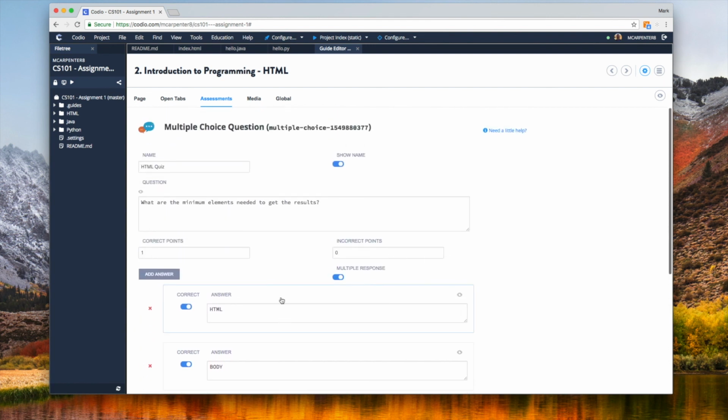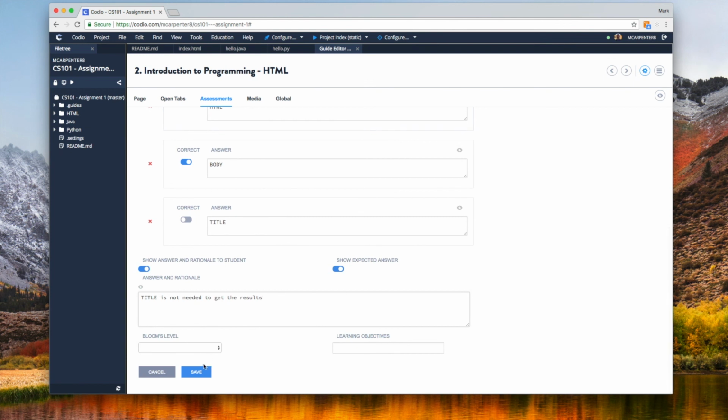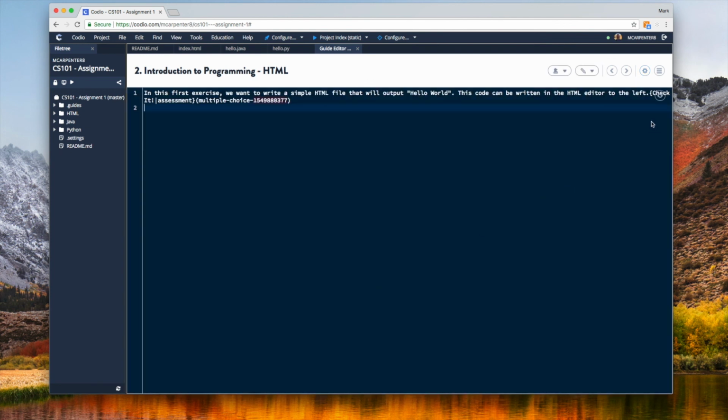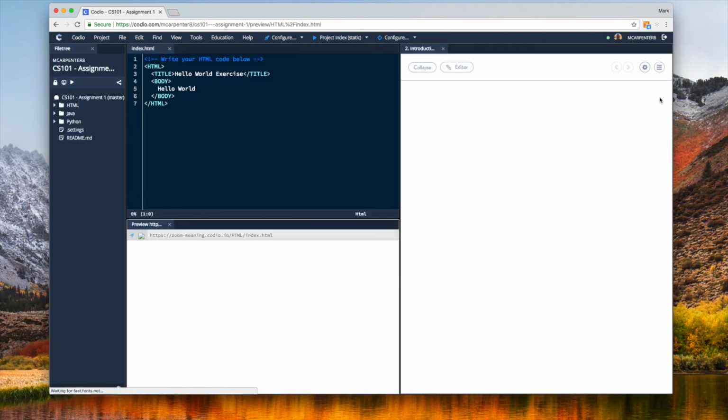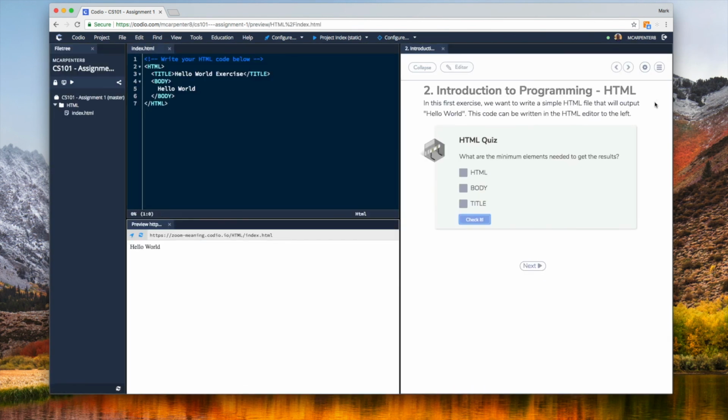Once you're all set, you press the Save button and click Preview. And you can test it out here. Let's try it with the wrong one. You see that's marked incorrect. And that's how you can incorporate an assessment into your guide.